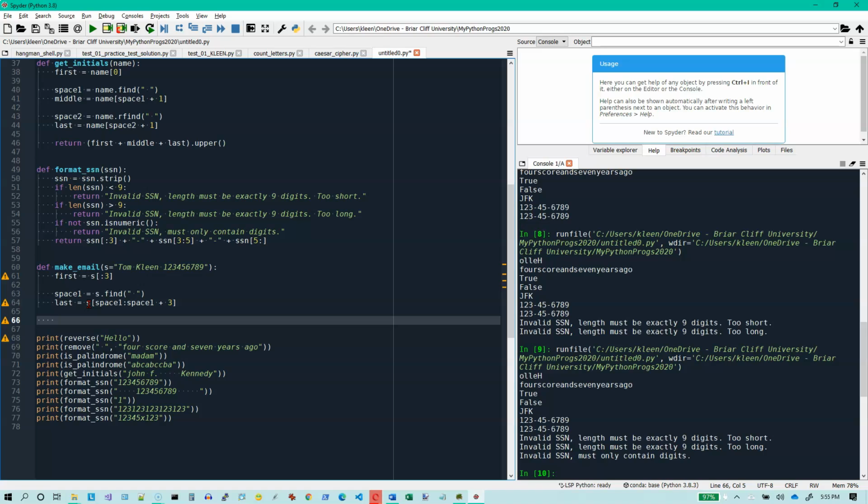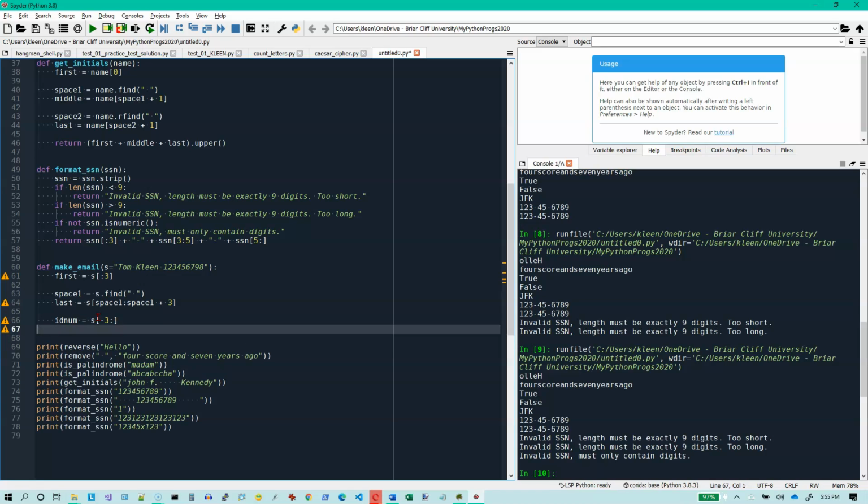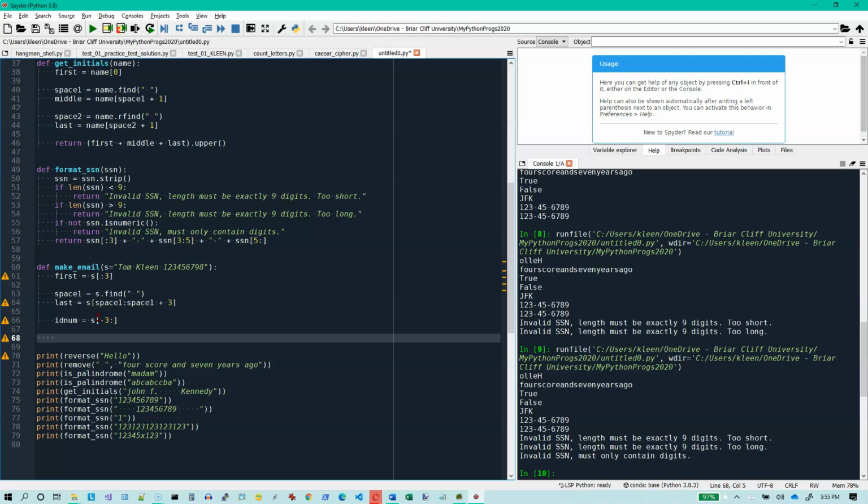And then on the ID number, I want to take the last 3 digits. So I don't need to find a space here. I just need to tell Python that I want everything from, this is character -1, the 8 is character -2, and the 7 is character number -3. So everything from -3 to the end. That's a handy numbering system. So let's do ID num equals a slice of S starting at -3 and going to the end. I don't need to specify the end on that either. Okay, now I've got all 3 of my pieces. I just need to put them together.